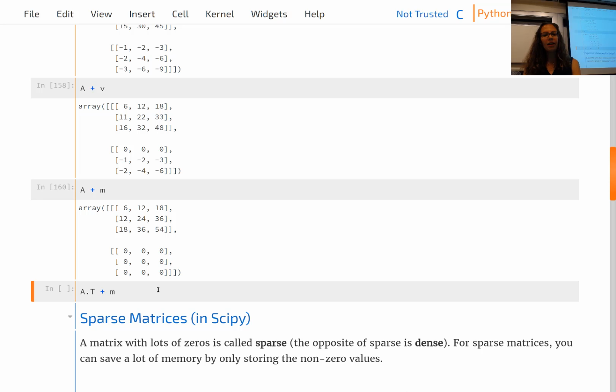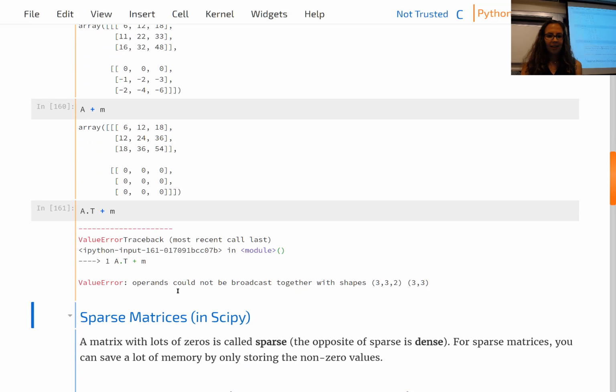And then how about A transpose plus M? Thumbs up or thumbs down? Okay, great. I see a lot of thumbs down. And this is nice, we get the error: operands could not be broadcast together with shapes (3,3,2) and (3,3). Now you understand what that error means if you get it. Any questions about broadcasting?